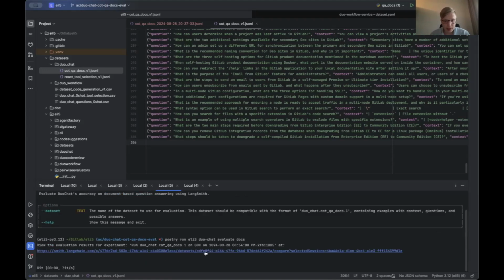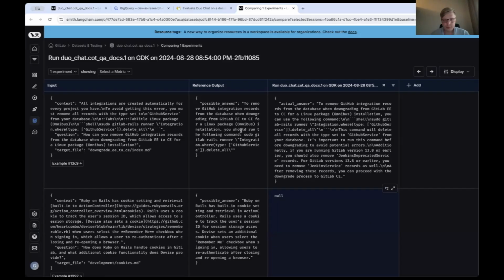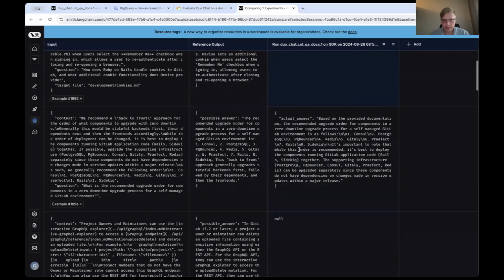We have the link that we can click, and we will get the dashboard with the running experiments. It can take up to 50 minutes, approximately, because we need to query Duo Chat to collect actual responses, and then we need to run the LLM judgment. Let's click this link. And here's the running experiment. That's why sometimes we have null.